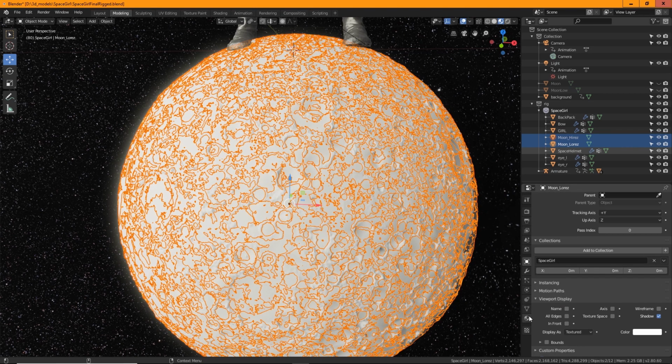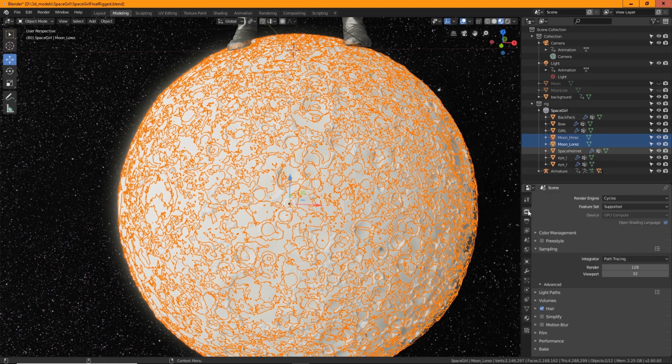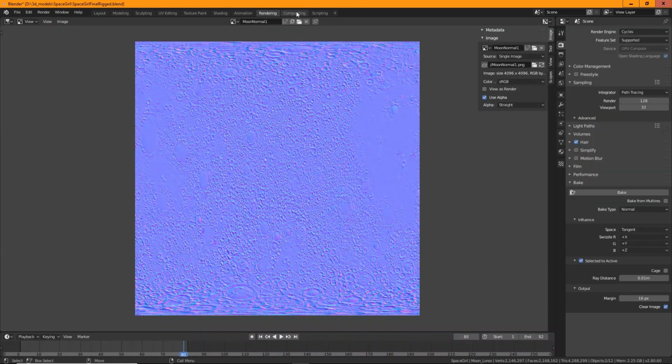So we get that. Okay, so now if we go to our renderer, this render tab here, we'll get the render tab over here. We want to make sure our render engine is set to Cycles, not Eevee. Eevee's the real-time renderer, Cycles is the one that we can use to bake. If you have a GPU that's supported, go ahead and use GPU compute so you speed up your render a little bit.